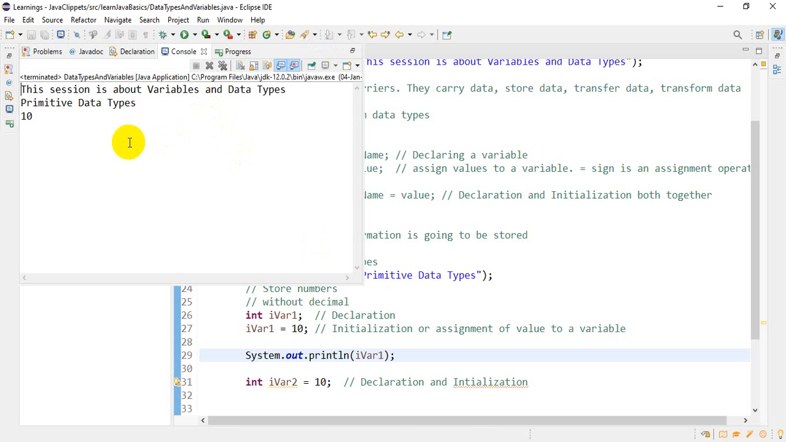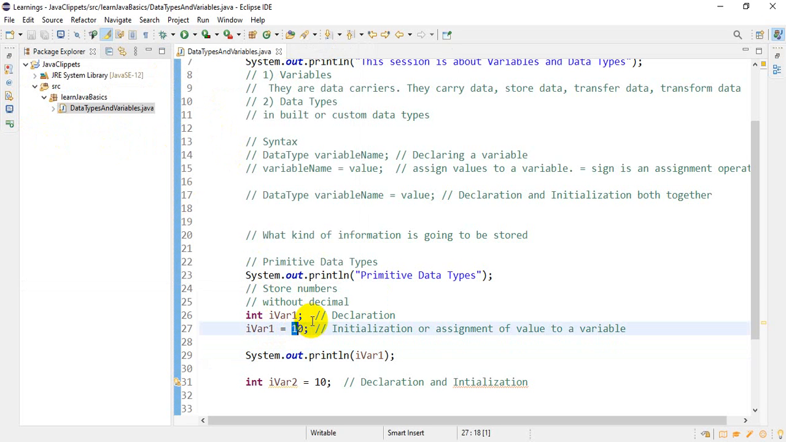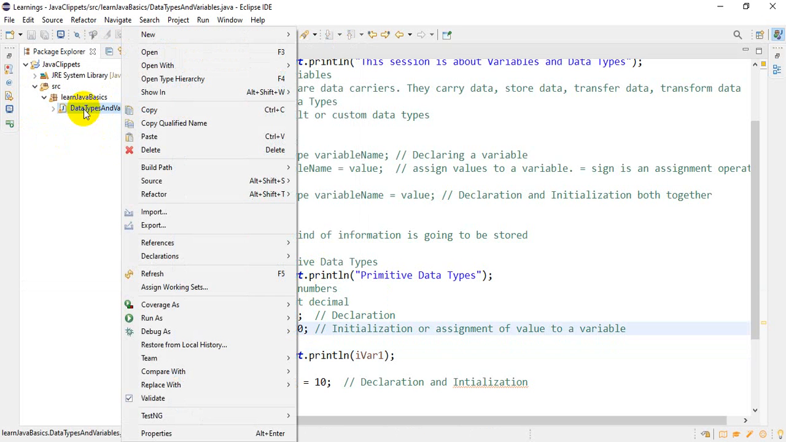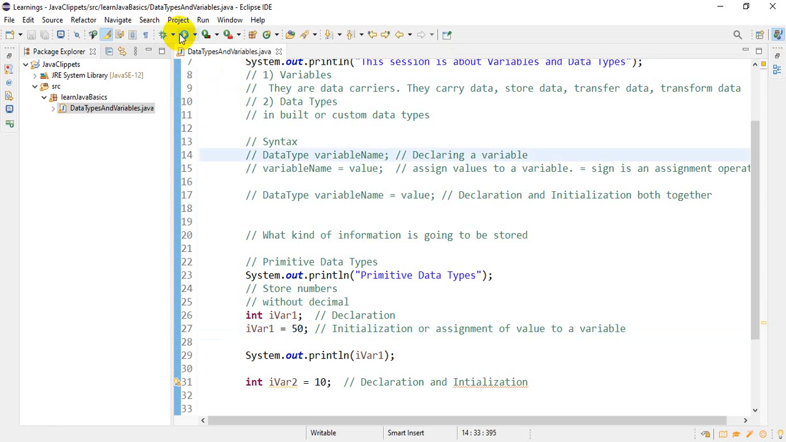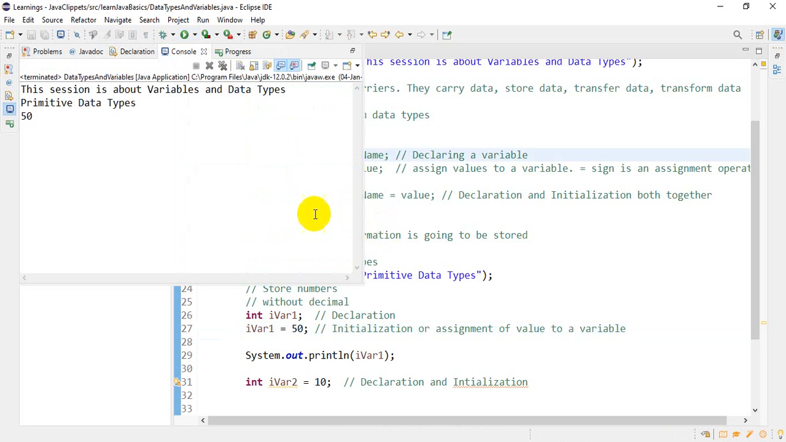See, the console window is on, and then you'll see the messages first and then the value 10. See the value 10. You can also change the value from here. Let's say I'll make it 50. And now if you don't want to execute it from here, the other way around is this run button. You can just click here and it will execute the program for you.